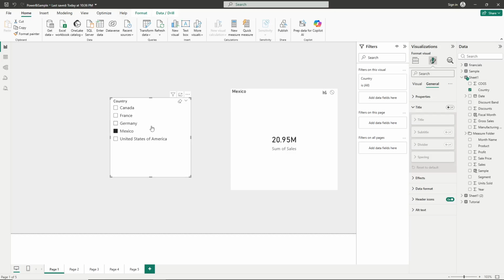And there you have it. You've successfully created a dynamic card title that responds to slicer selections in Power BI.